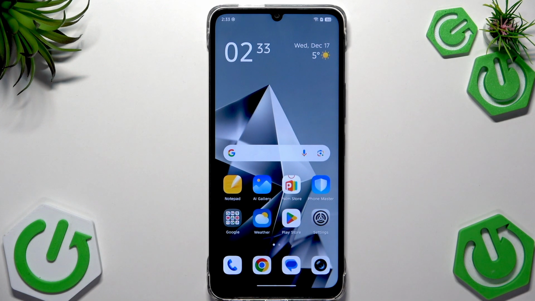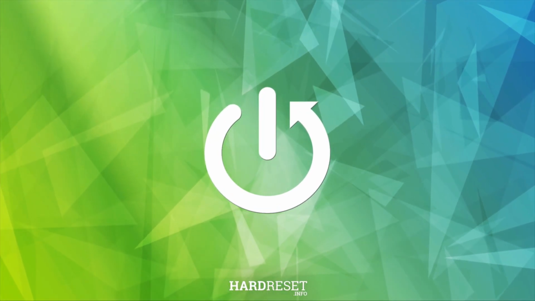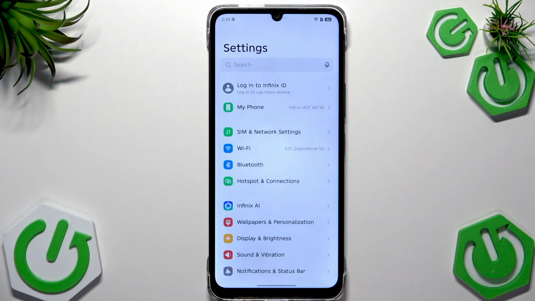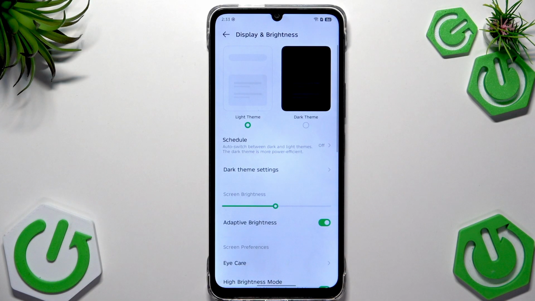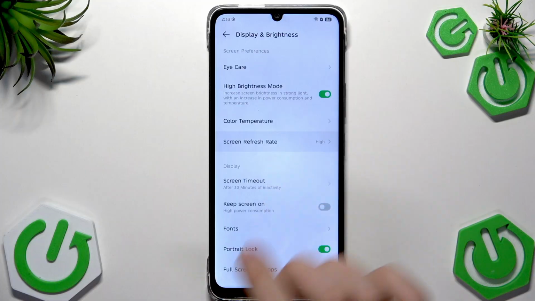In today's video I'm going to tell you how to fix video glitches and flickering in YouTube on your INFINIX Hot 60i. At first, go to the settings. Here, go now to the display brightness and tap, at first scroll down and tap screen refresh rate.